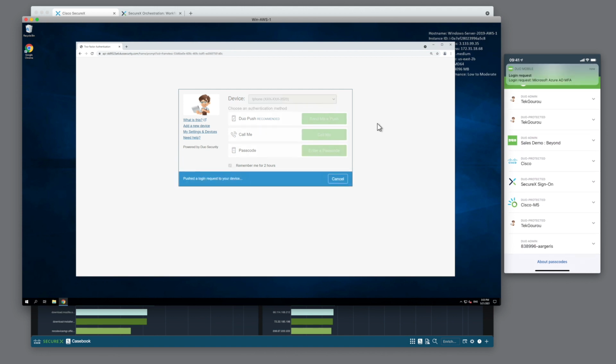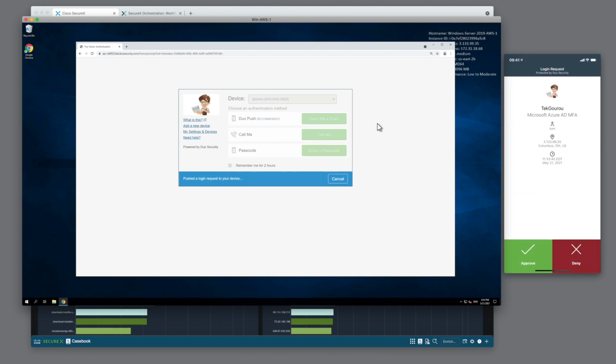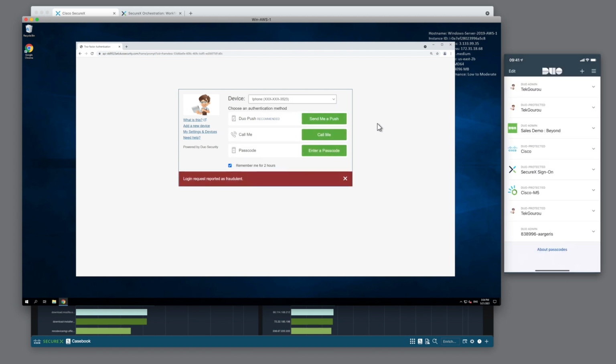Now let's move to Tom's iPhone, right? I'm now Tom. I just received a request over here. I didn't request this at all. I'm not trying to connect to my Azure ID right now. So I'm just going to deny this and identify this as fraudulent as well. Unfortunately for this cyber criminal, Tom was not very cooperative.